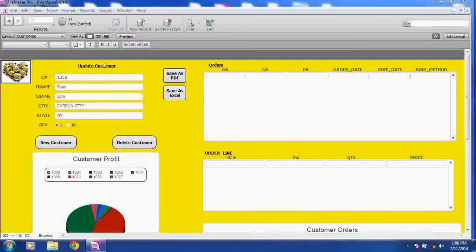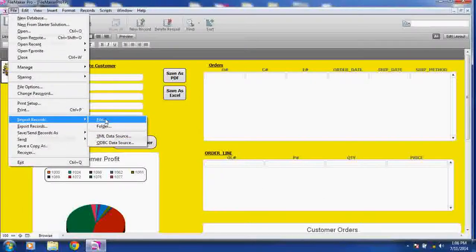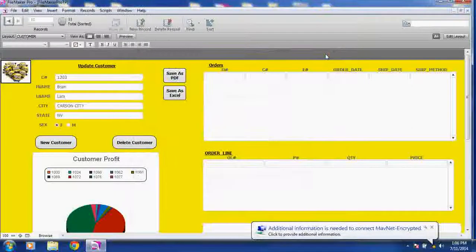So first off, in the create and populate the database, we showed that in our last video, but basically we just imported the records as such and clicked on the Excel sheets and brought them in. And we showed that on our last video. So that's the first two.